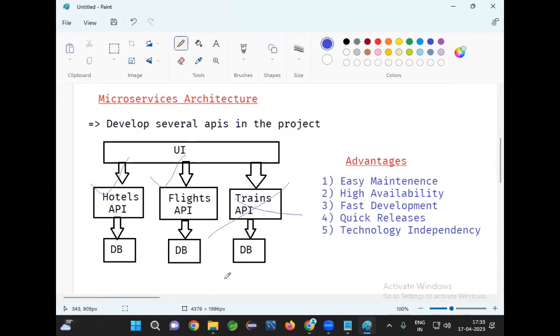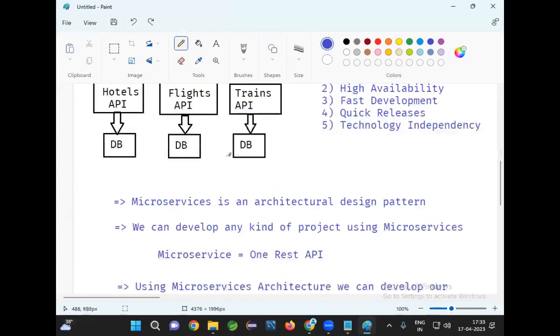If there is a code change in the hotels API, do I need to redeploy all the APIs? If there is a code change in the hotels API, I will modify only that project's code. I will compile only that project. I will redeploy only that project. I don't need to touch the remaining APIs available in the project. Are you guys clear? Fine.